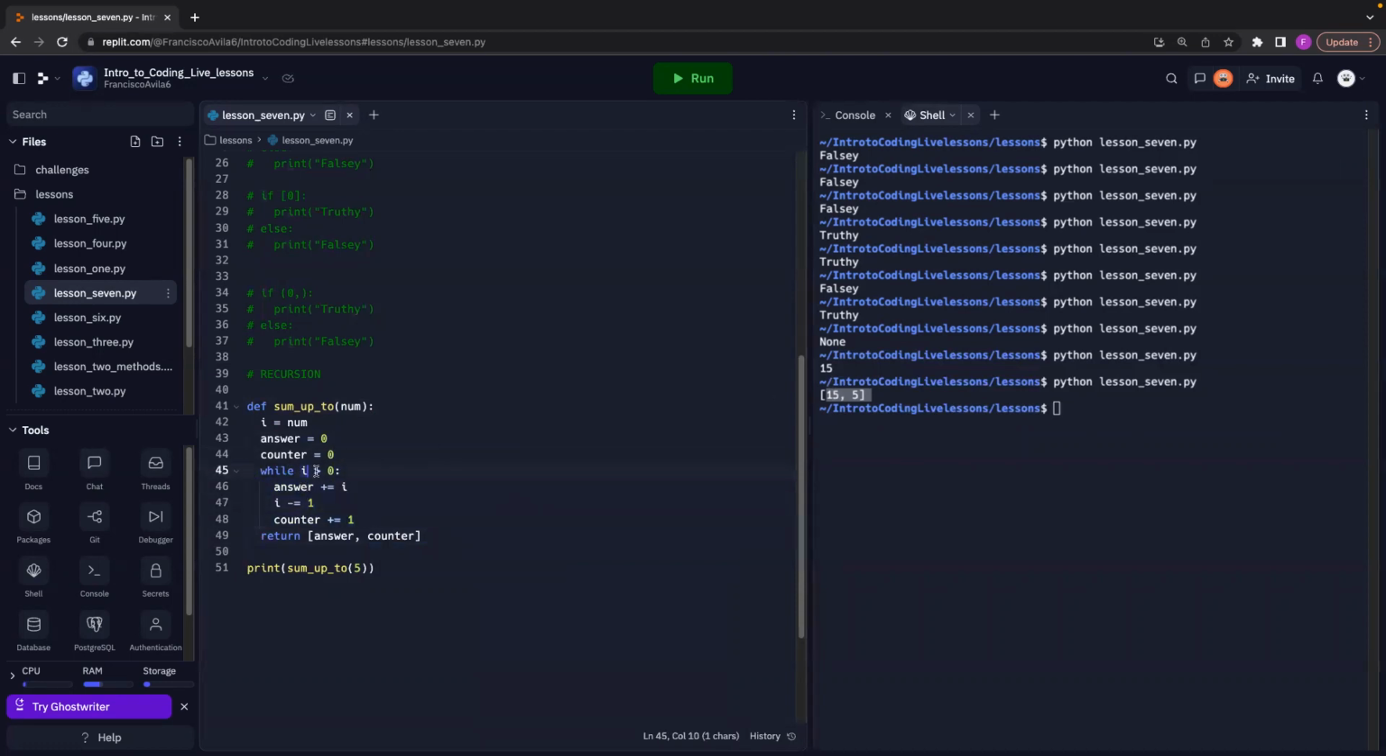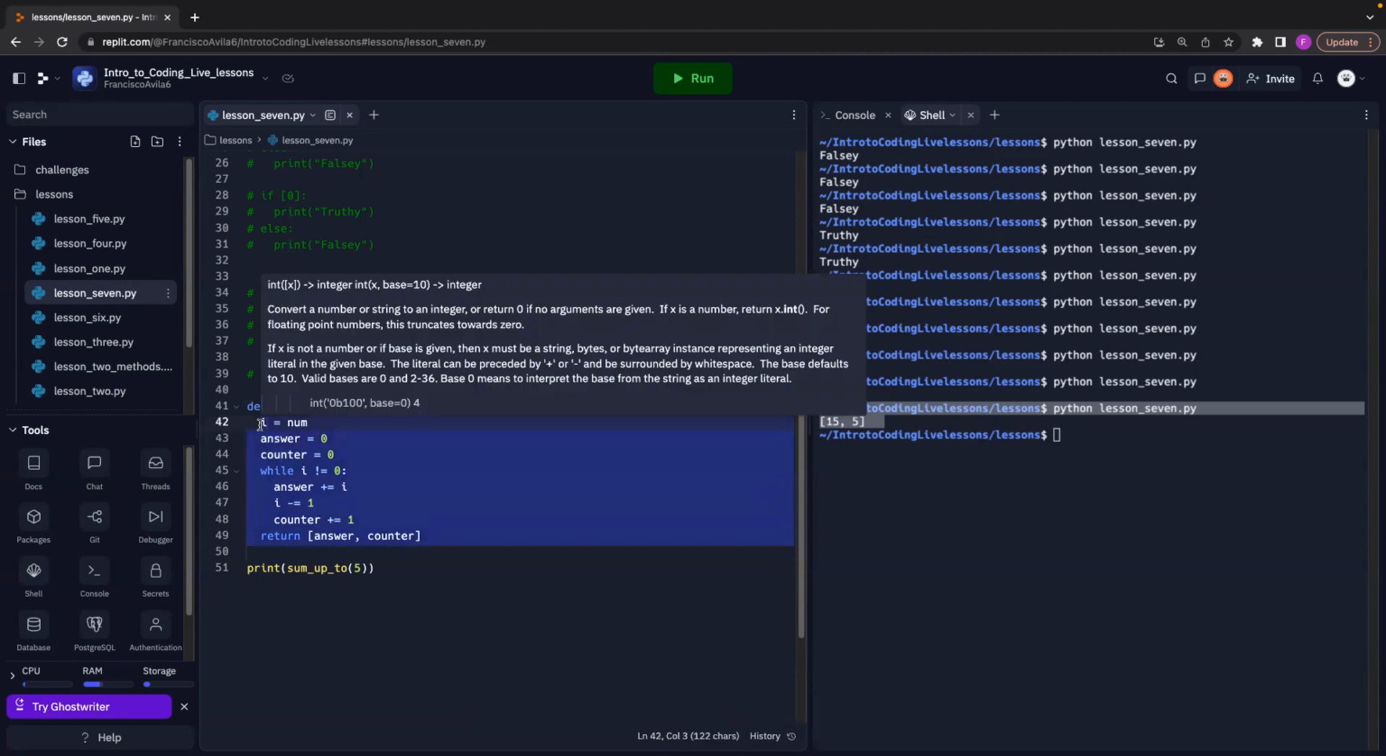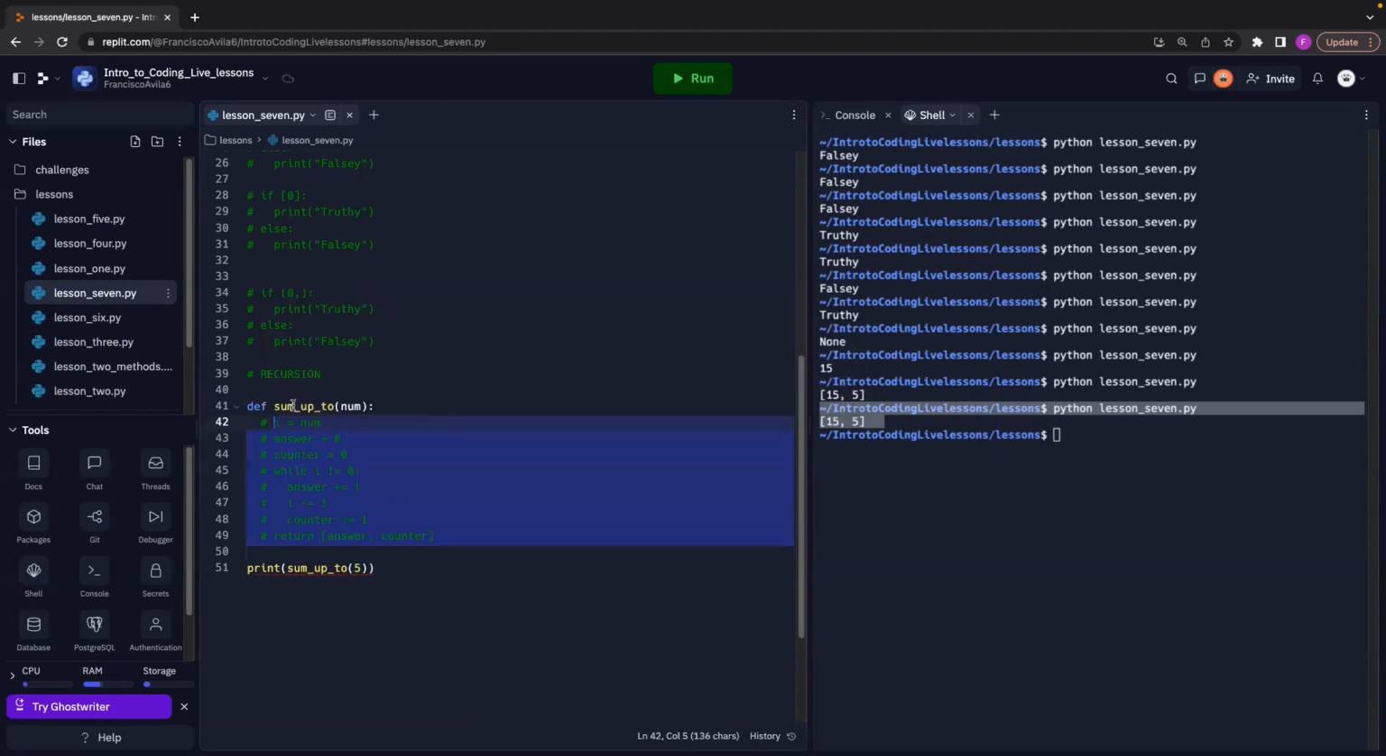Now, let's say that in my while loop, I happen to use the wrong sign. Let's say I made it not equal to 0, and then I run this, it still goes 5 deep. But if I were to mess up this while loop, I could end up going into an infinite loop, right? So now let's say I try it in a way where I can solve this recursively.